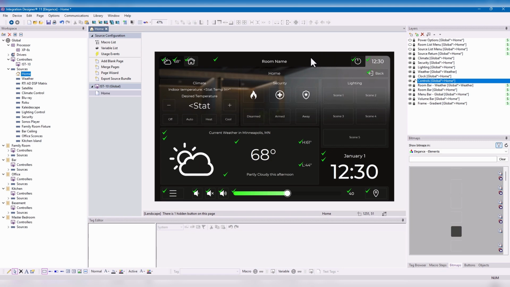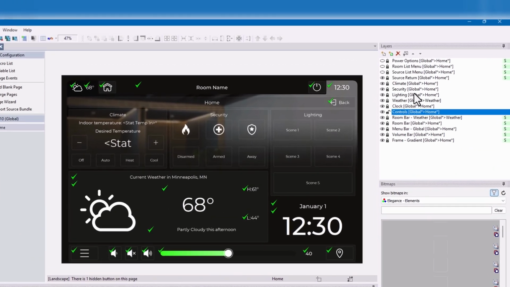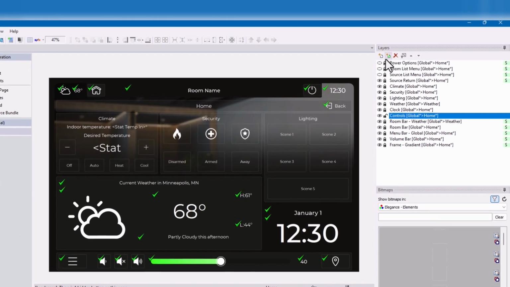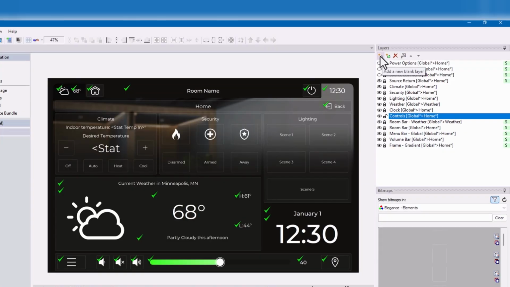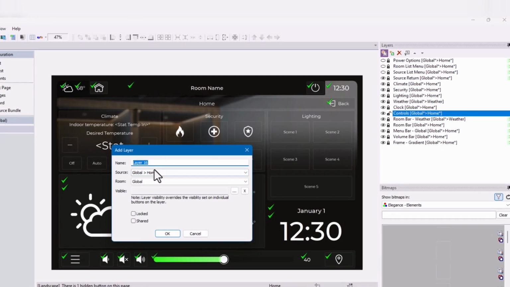We'll put it over here. It looks like an open area. And the first thing we're going to do in the layer window is create a new layer. So we're going to click on the little white icon. And if you hover over it, it says add a new blank layer. Let's click it. Now the layer wizard will pop up.